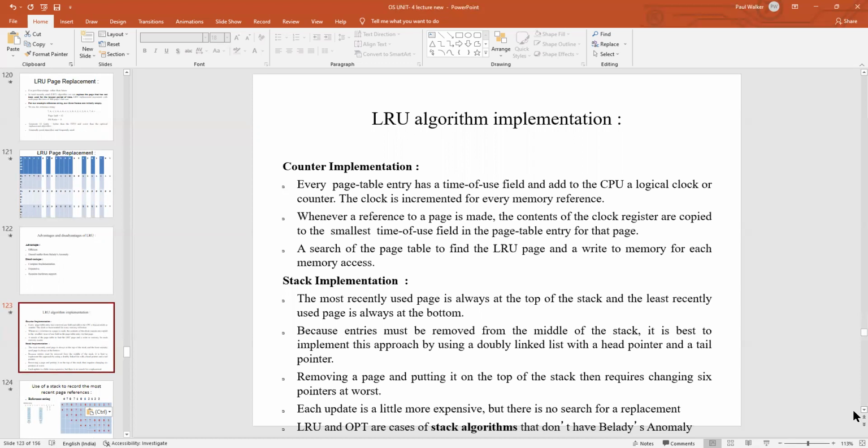Stack implementation is where we move the recently used pages to the top of the stack. Here the entries must be removed from the middle of the stack, which is accommodated using a doubly linked list. Hence this stack implementation removes the element each time from the top of the stack.